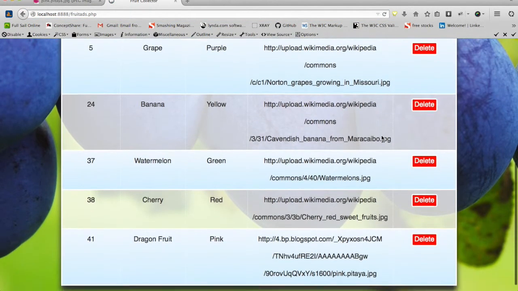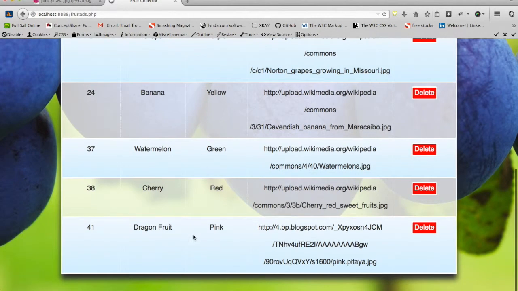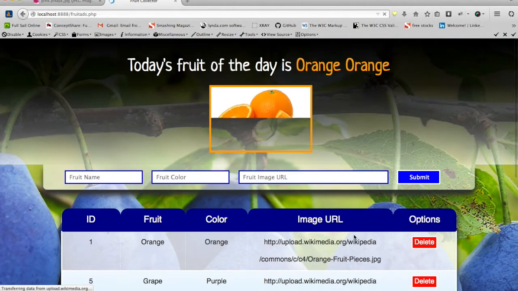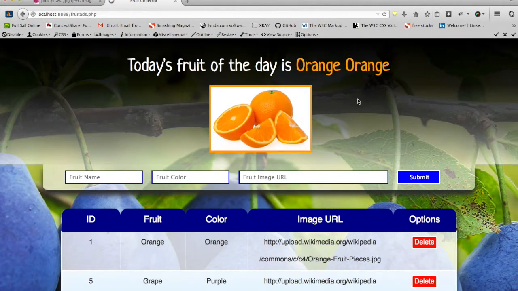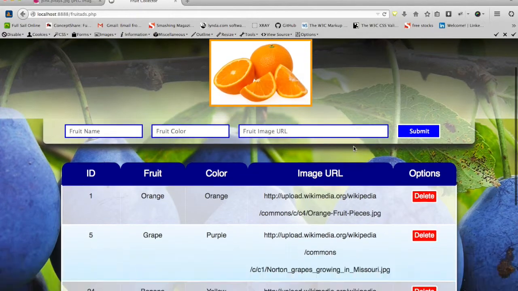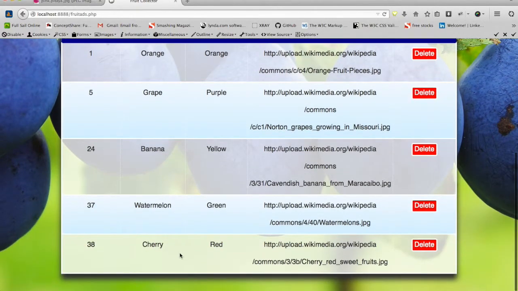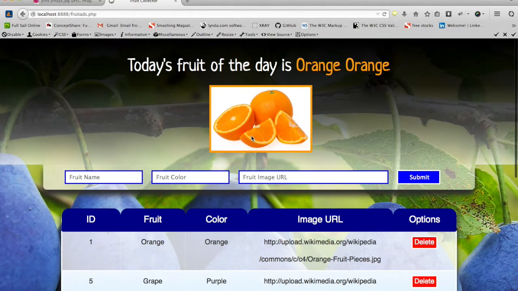If I want to remove this new fruit or any of the fruits, all I have to do is click on delete and it will delete from the database. And as you can tell, every time this page loads, it brings up a new fruit. And now the dragon fruit is removed.